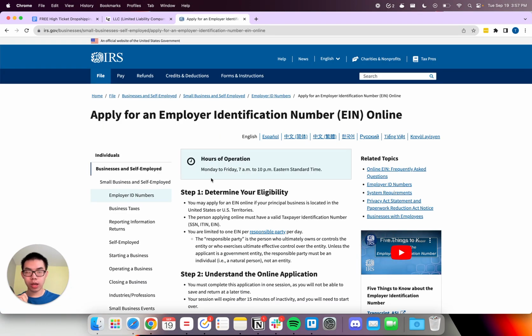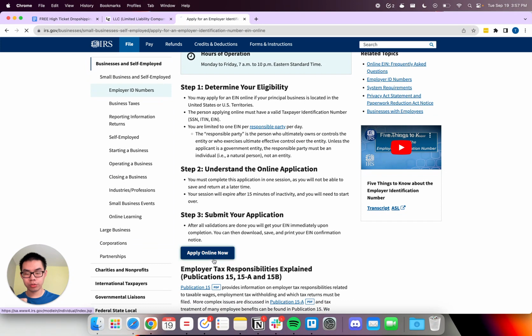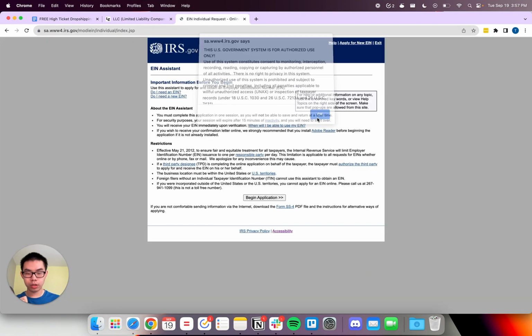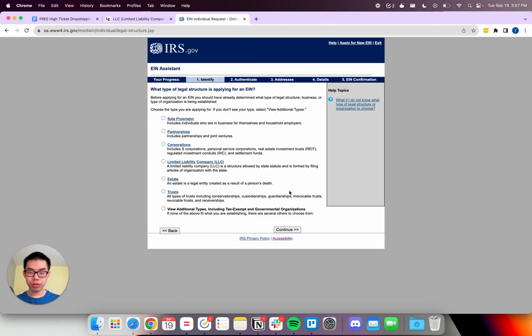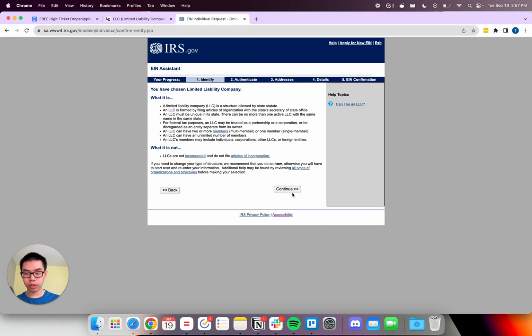Now, you can apply for one anywhere from Monday to Friday, 7 a.m. to 10 p.m. Eastern time. And what you do is just click apply online now, and then just begin the application. This is very, very simple. There shouldn't be too many questions about this. You just choose, if you're using LLC, click LLC.